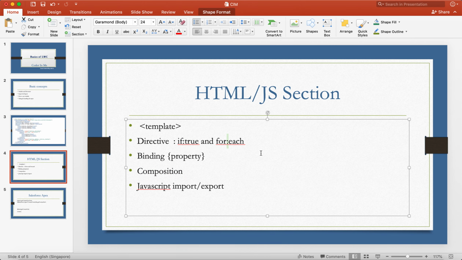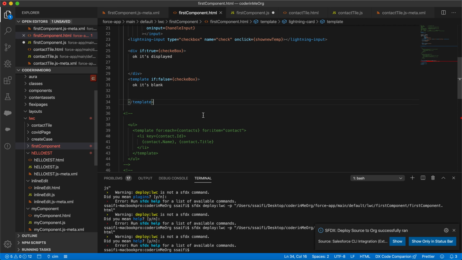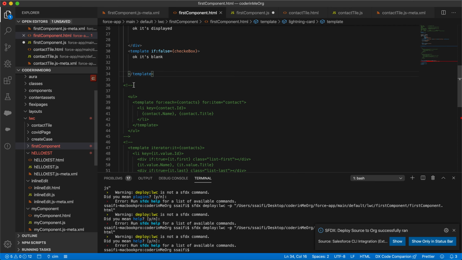Now suppose we want to iterate something, right? In Aura there were multiple things that we were using, like the table and everything. In a VF page we can use apex table, apex repeat. So we can use these things also, and similar to this we can use for each. I will tell you about this for each. Here we can use this for loop.